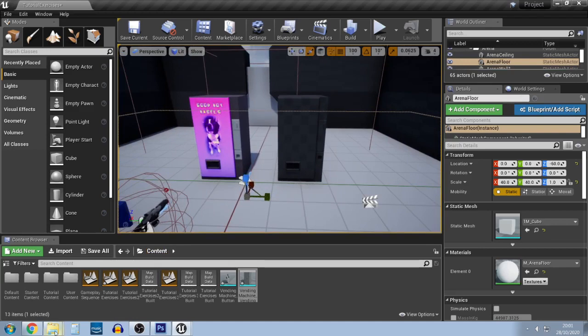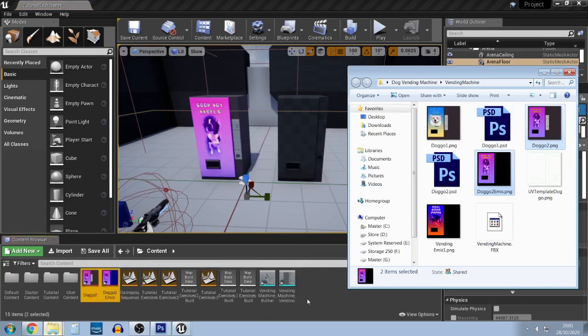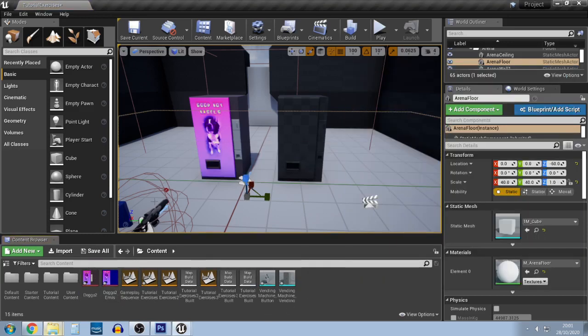So the next thing that we're going to do is we're going to import some textures. So vending machine. So I'm going to import 2 textures. Yours, I believe, will be a different name. I think it'll be Doggo and then Vending Emission 1. I accidentally overwrote the file in question, but I'm just going to use these 2 for the purposes of this. So just click and drag those 2 in.